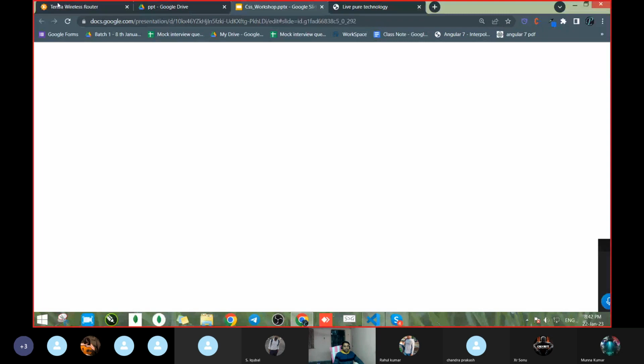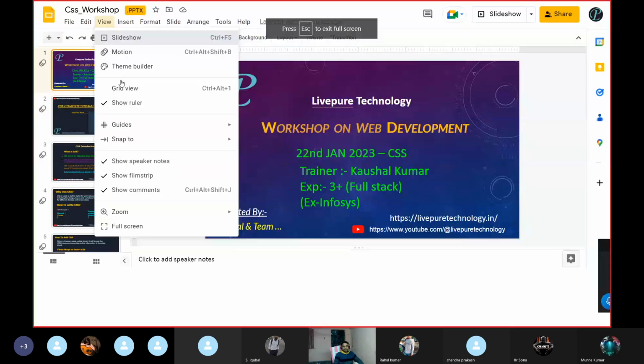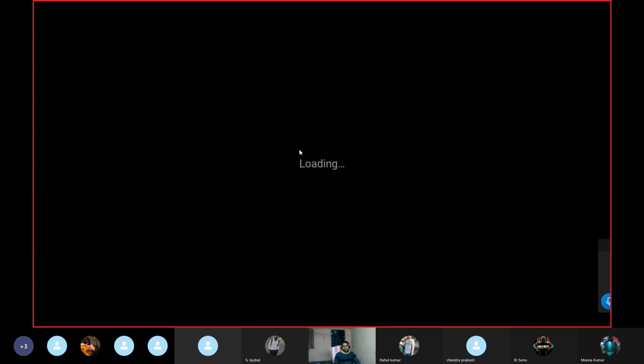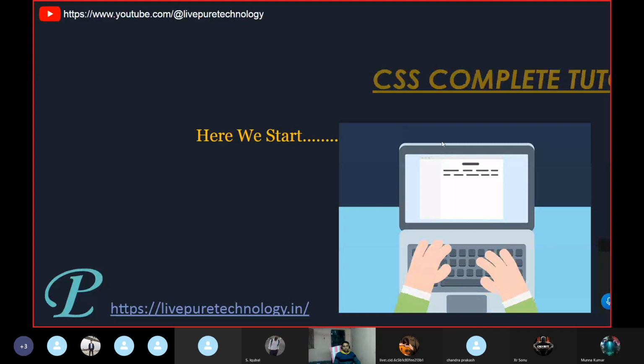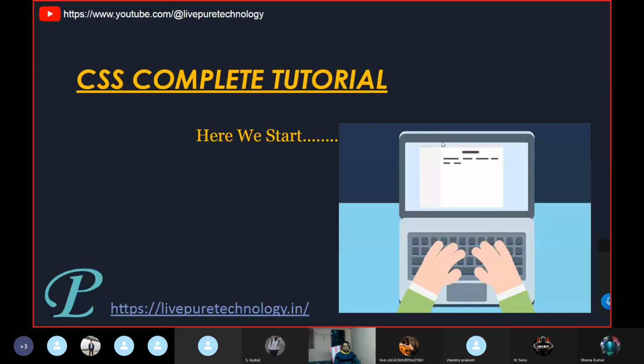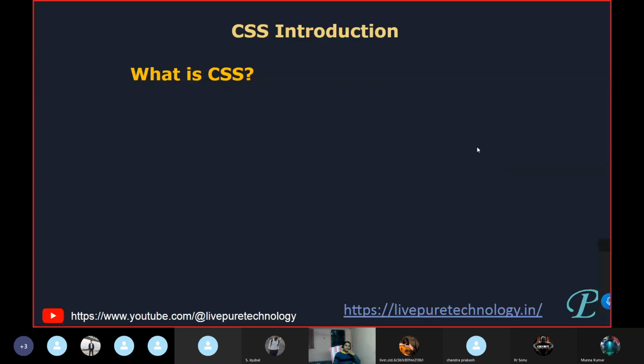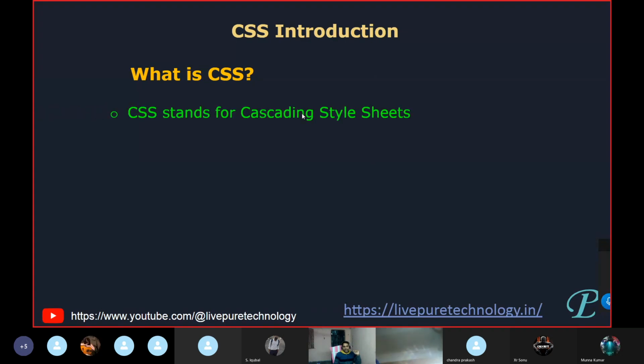Let me start the slide. So what is CSS? As we discussed, with the help of HTML, we can design the web page only. We can design the skeleton frame of any web page. But with the help of CSS, we can apply the styling. So CSS stands for Cascading Style Sheets. Just as HTML is known as Hypertext Markup Language, CSS is known as Cascading Style Sheets.